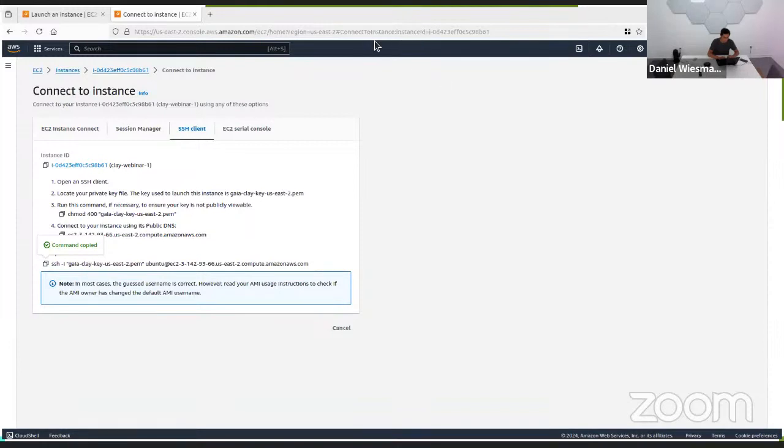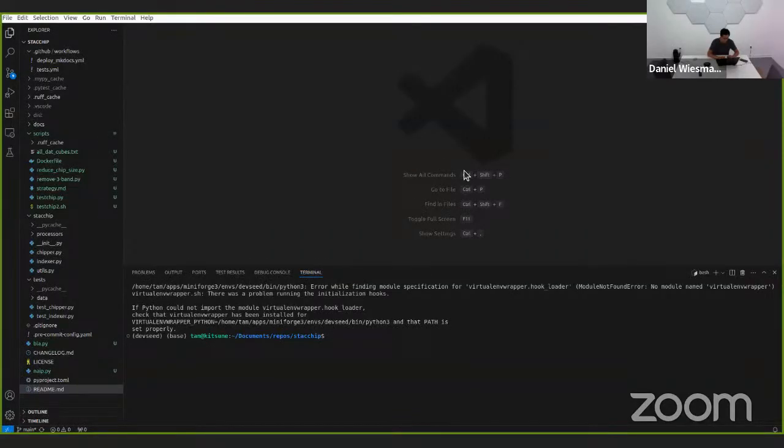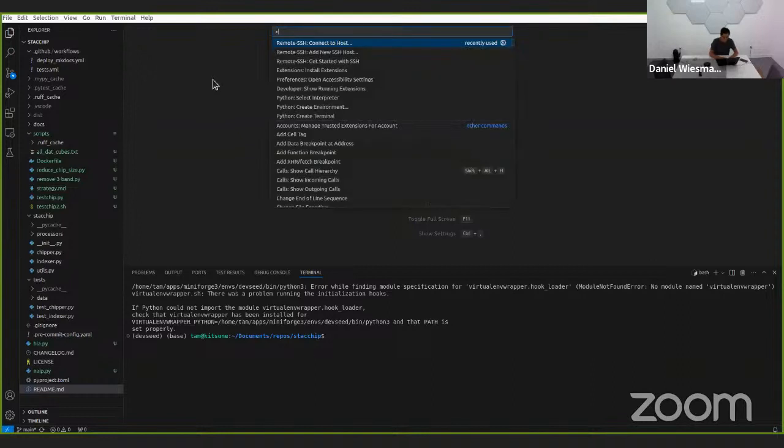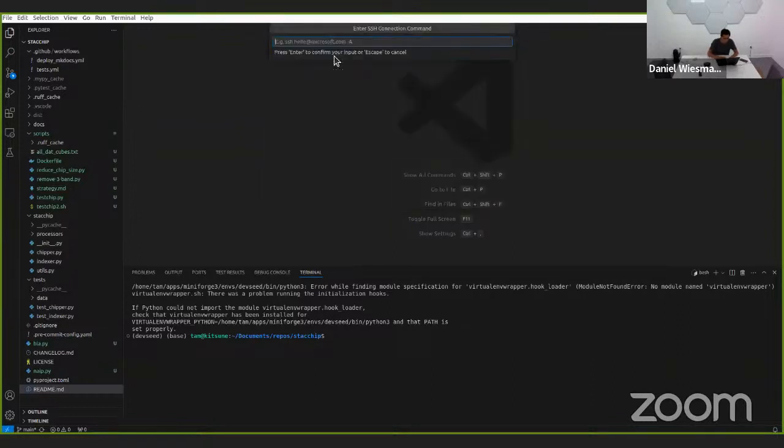I think now I need to share another window, so let me unshare and share again. Go here to Visual Studio. And here, if you look for a command, you can say add new host. Yes, so I have to add a new host because this is a new instance. I just copy paste it in here, and then the only thing I need to do is to update the path to where the key sits.